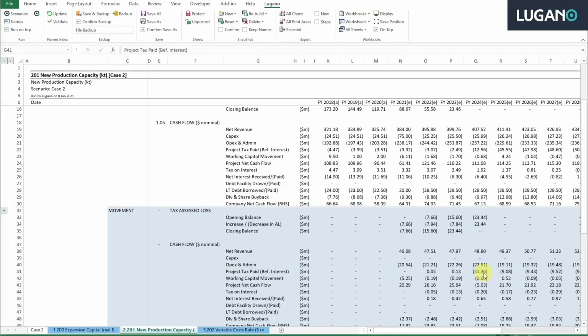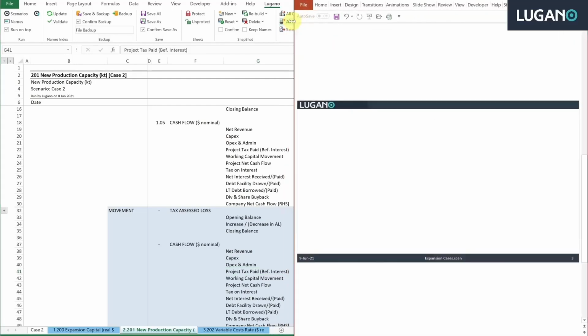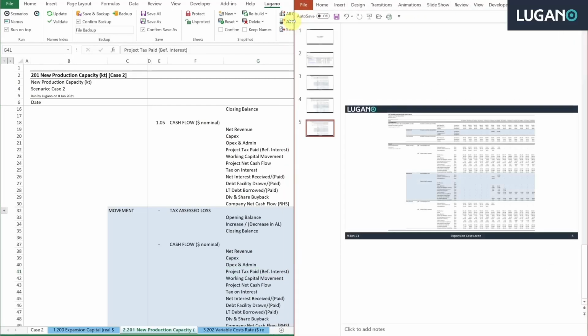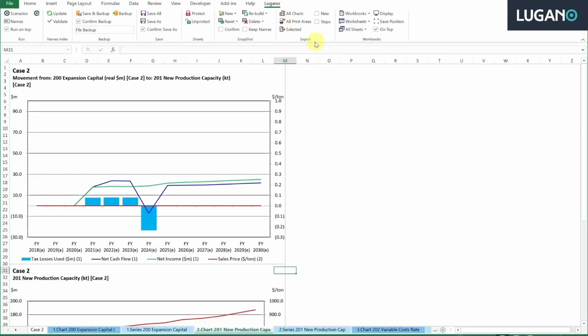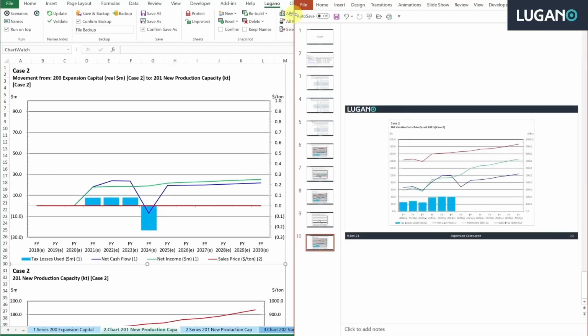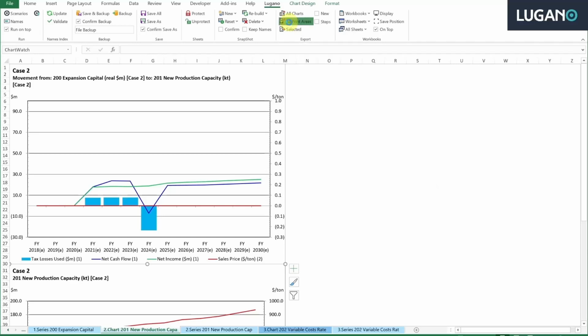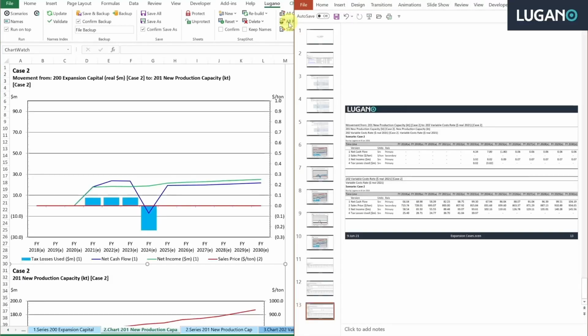I will now export the reports and create a PowerPoint deck of slides. I will start with the log report. Go to the ribbon and click all print areas. I will now add the charts. Open the chart report and click all charts. And lastly, export the data behind the charts. Click all print areas. The slide deck is now completed.